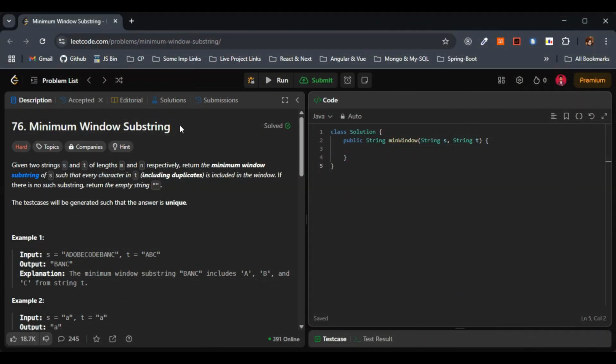Hello everyone, today let's solve problem number 76, Minimum Window Substring. What the question states here is that we have been given a string S. We have to find the smallest substring in S that contains all the characters of T. It should contain all the characters of T, right?